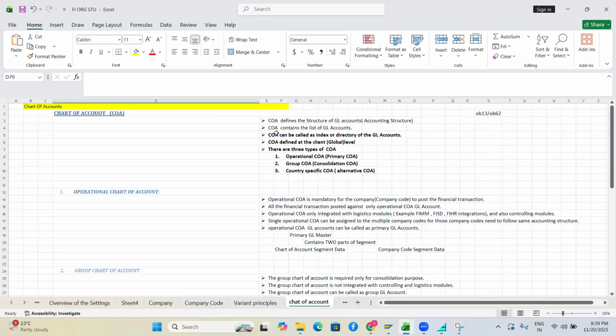See, we have to explain these three kinds of chart of accounts: operating chart of accounts, group chart of accounts, and country chart of accounts. For the operating chart of accounts, there is no restriction. It is mandatory. Without the operating chart of accounts, it is not possible to create any GL master, any posting, or any related entries. It is linked to all transactions and all reporting.